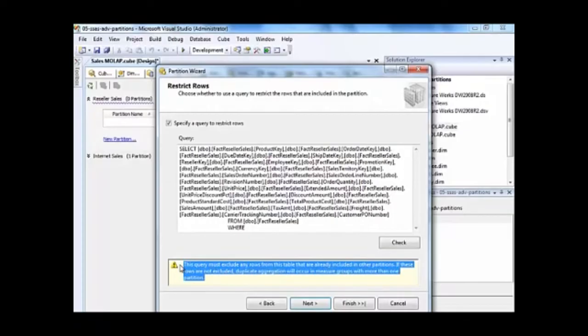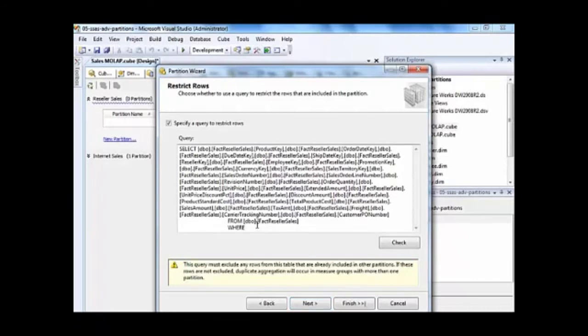Analysis Services will not warn us. It's not going to do any type of validation to ensure that a row belongs to one and only one partition. That's up to us as the cube developer to ensure that our query here does not result in overlapping rows. So a common type of query binding is to use dates. We're not limited to using dates, but that's a common method.